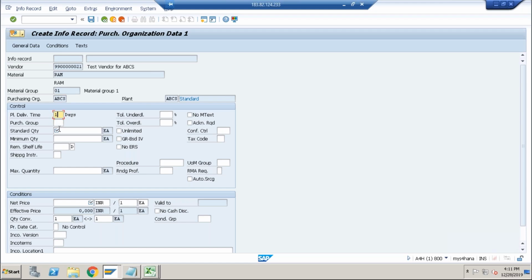So let's go for 1. What is the standard quantity? If I'm ordering, whether it is 10 at a time, 20 at a time, or 100 at a time, that is a standard quantity. I will enter 100. Every time the quantities change, in the purchase order you can change the quantity. That is not a problem. This is a standard quantity.